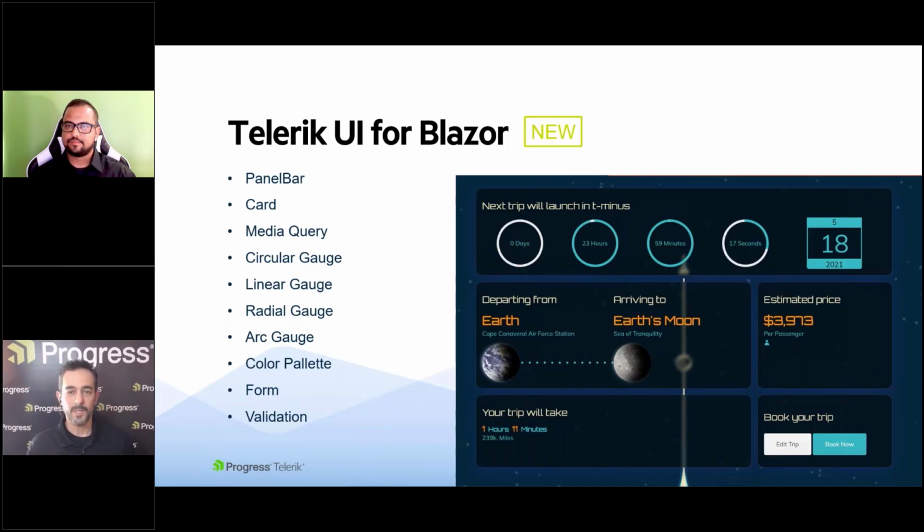And forms wouldn't be complete without validations. We've taken the basic Blazor validation and gone above and beyond that and offered some additional validation components to give them a more cohesive style with the Telerik UI components.